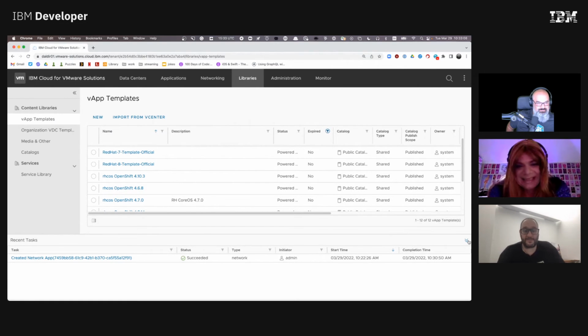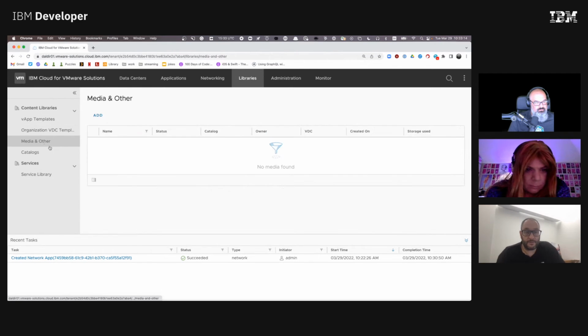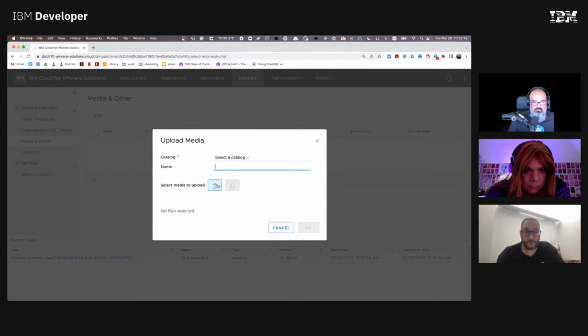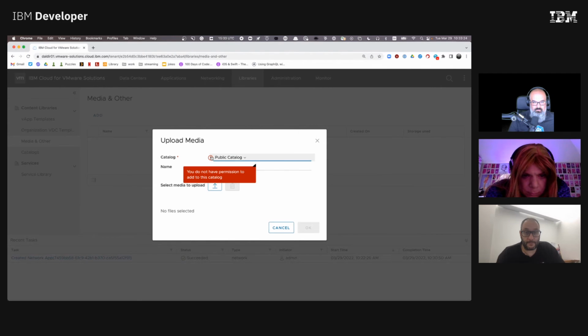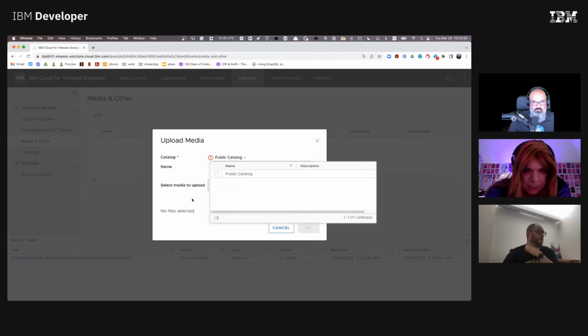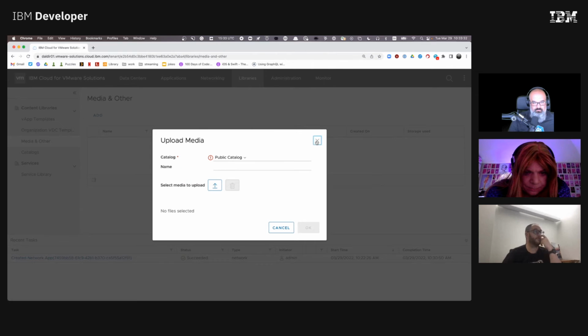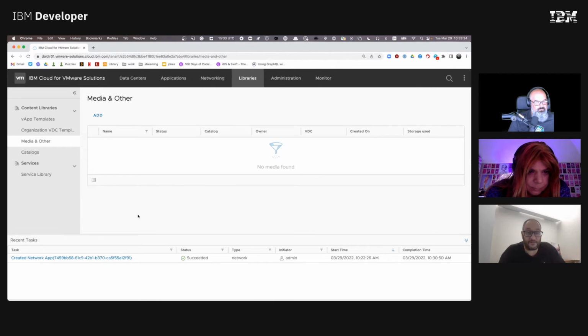The other way is, if you click on the left-hand side, there's the media and other. I think within there you can add the different ISOs that way. So select the catalog. Yeah, this is a public catalog. You've got to create your own catalog. Okay. So maybe if we go down, we can do that. On the left-hand side, underneath media, there's catalog.